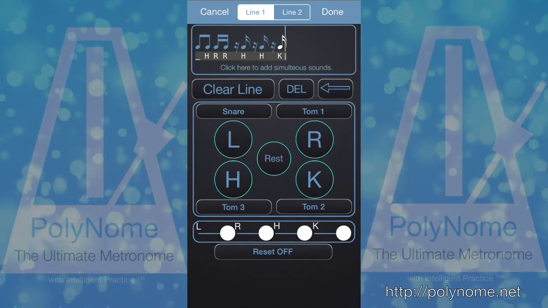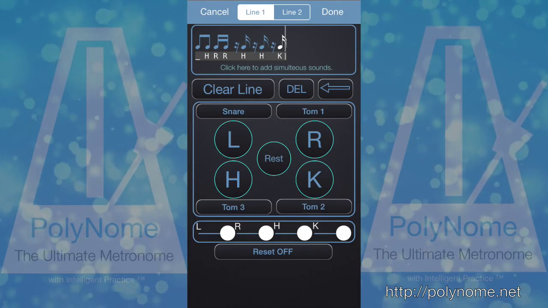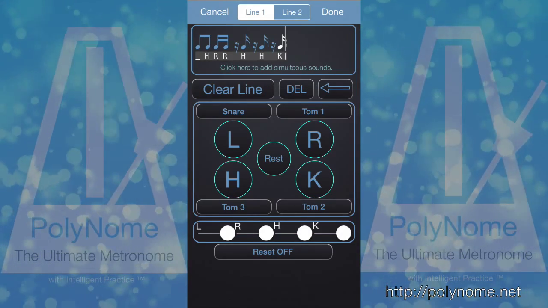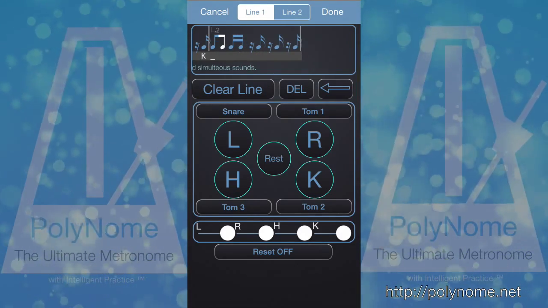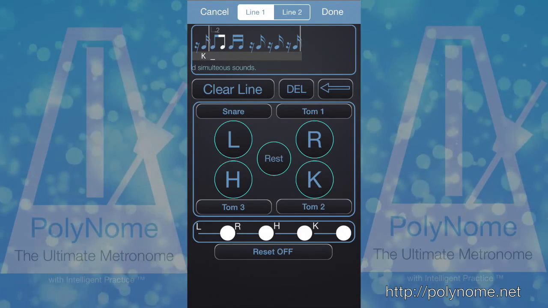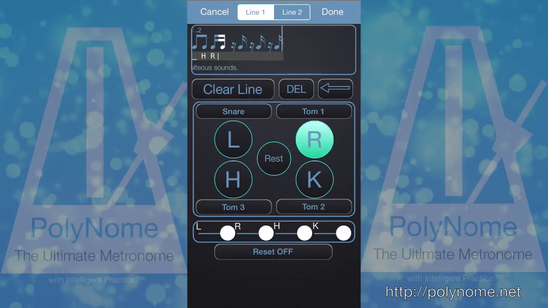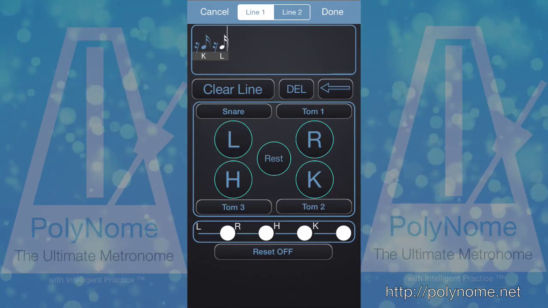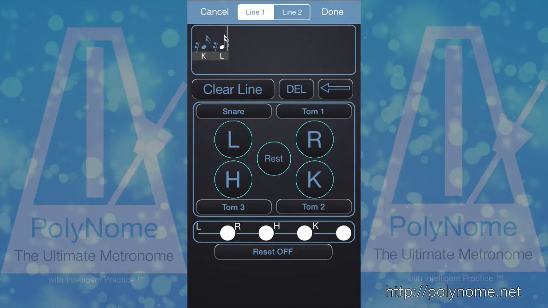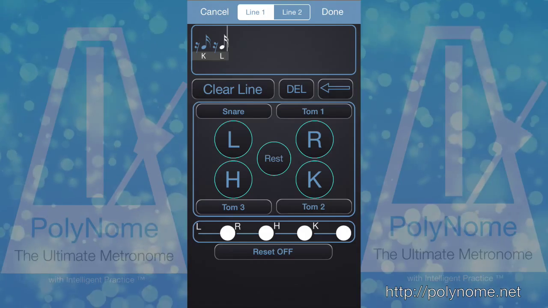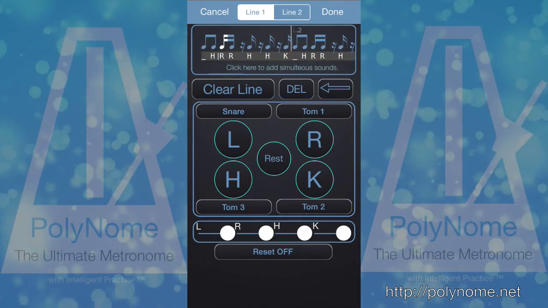So that's the first bar, and the second bar is the same, but we end with a snare instead of the high tom. So rest on the first beat. Notice that PolyNome enters the next bar for you. So that's the rhythm.